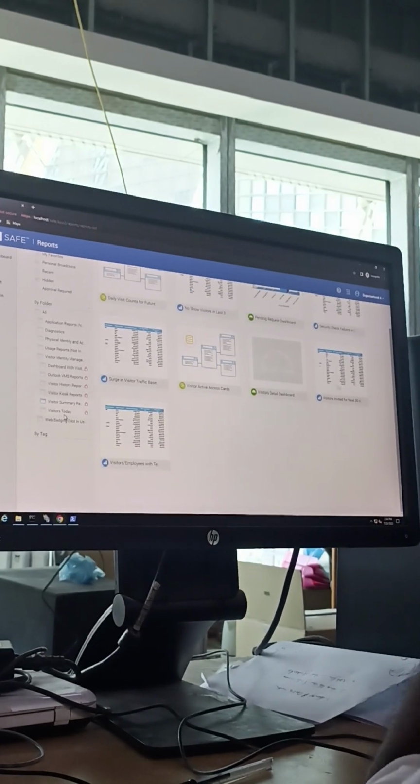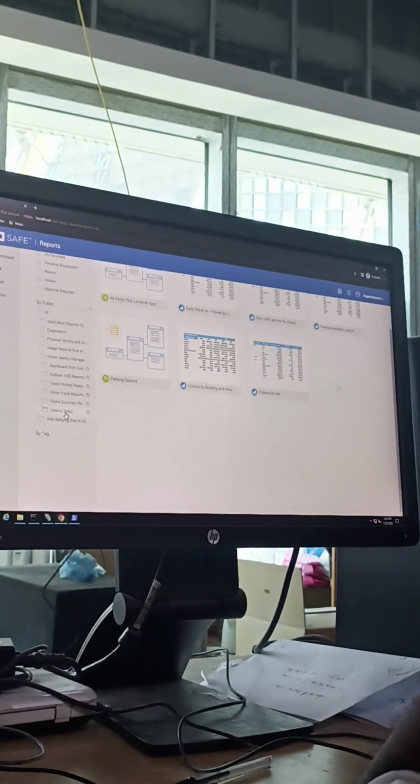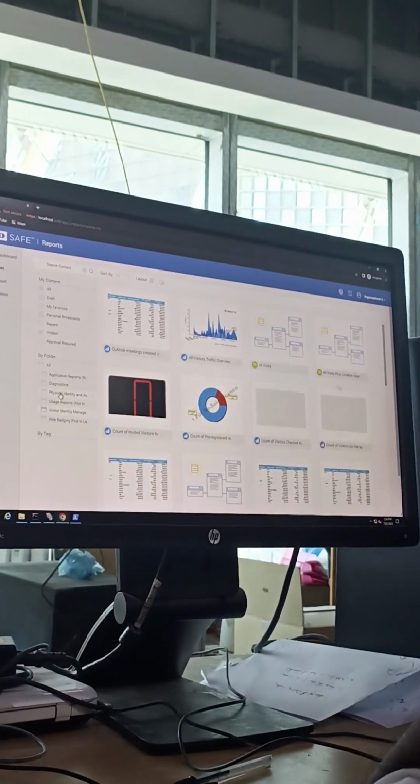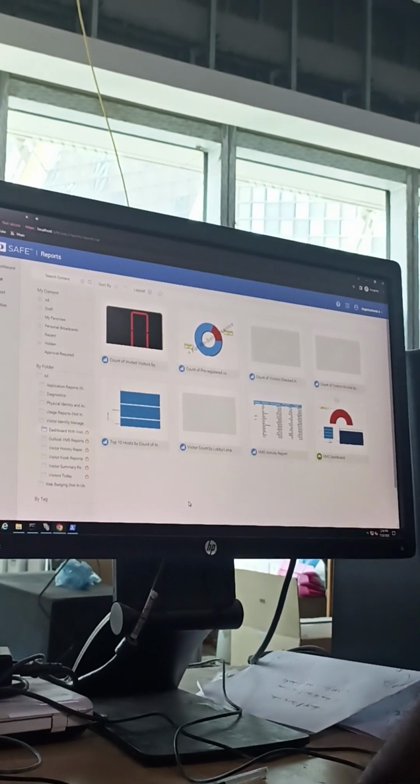Once you get these things right, you can explore. There are many reports which are available for you to get the information according to the requirement.